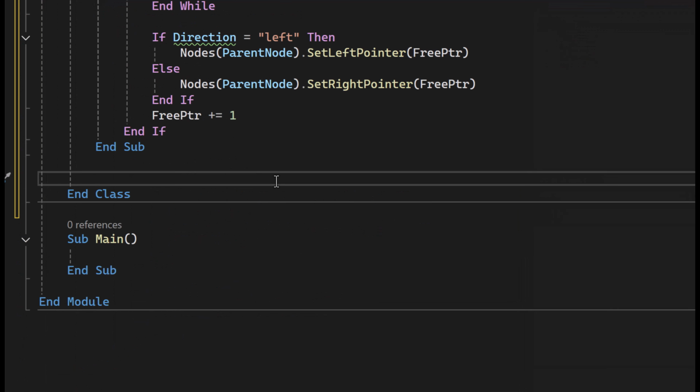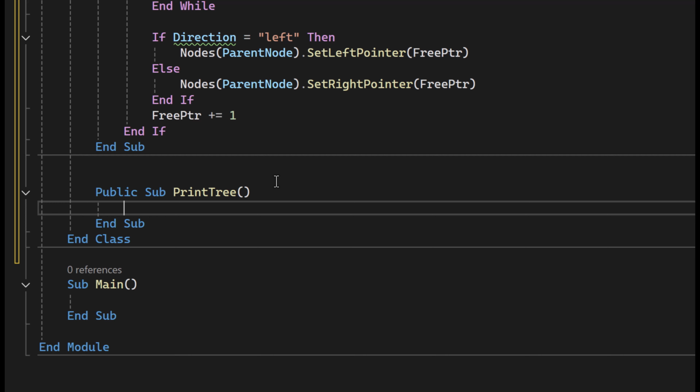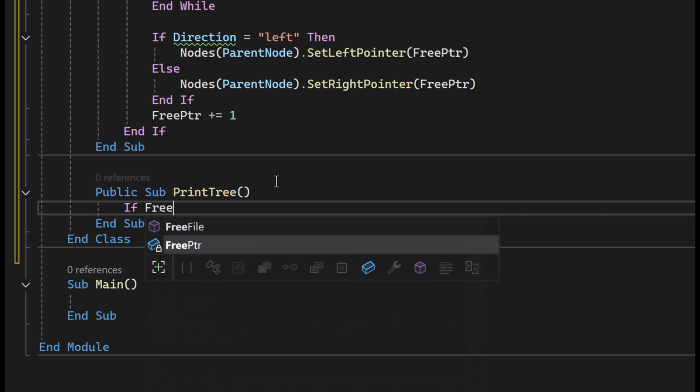All right, the next thing we need to do is public sub. I'm still inside my binary tree class, and all we're going to do is print the tree. It doesn't accept any parameters. The first thing I'm going to do is check my free pointer.